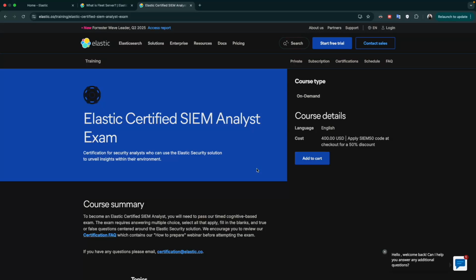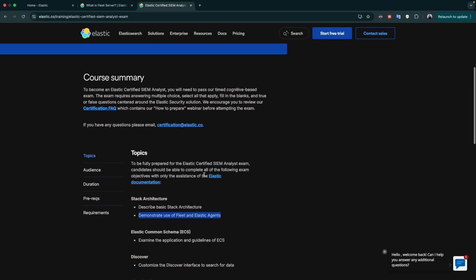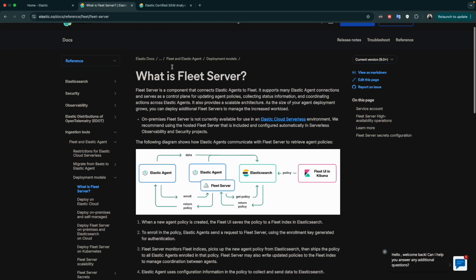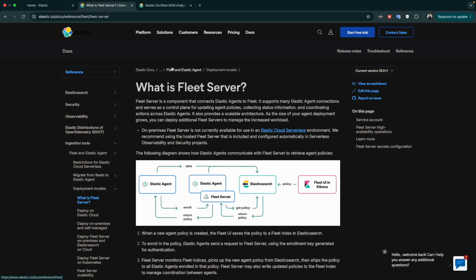We continue our training and preparation for the Elastic Certified SIEM Analyst exam. And today we're going to start with a new topic. Today we're going to see together the Fleet and the Elastic agents. So let's jump to the documentation and see what the Fleet Server is. Then we'll talk about the Elastic agents. So, the Fleet Server.